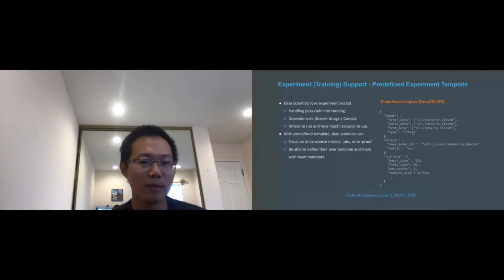So you don't have to worry about where this code is located. You don't have to worry about how much resource to use. So this can be very easy to tune by the data scientists. So this is something we are also building right now.